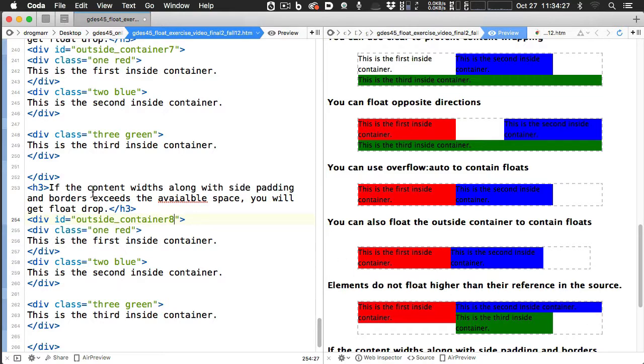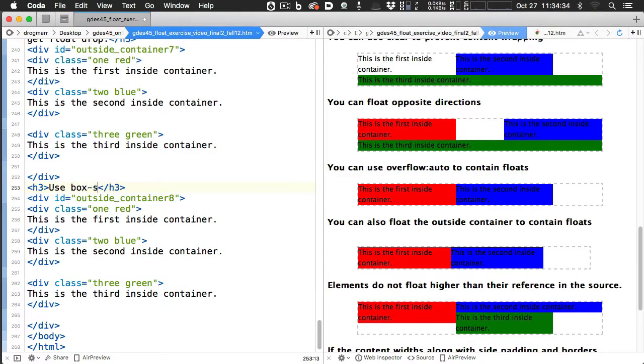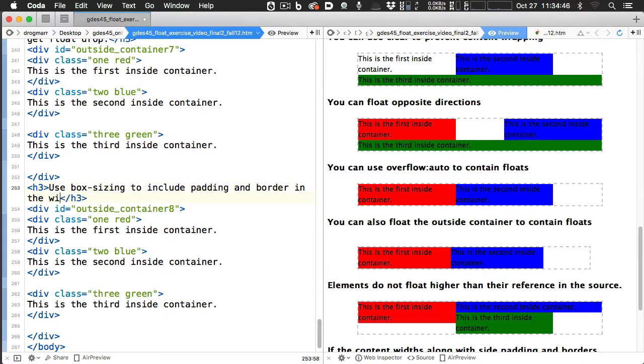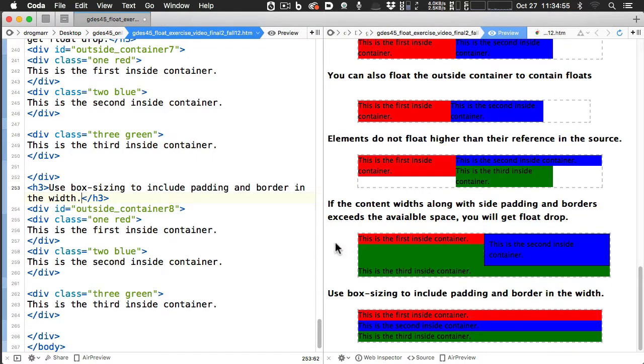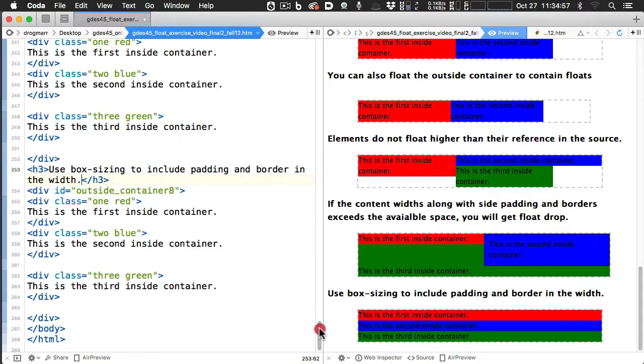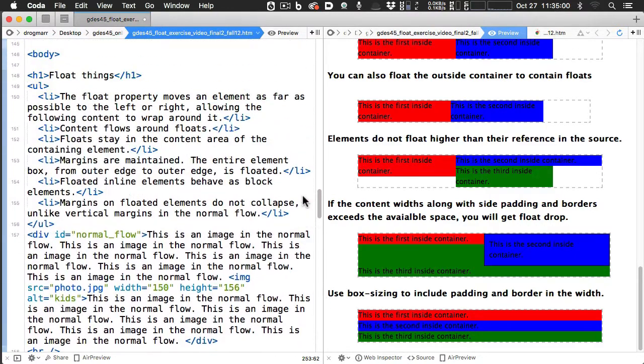And in this heading, so we can know what's going on, we're going to change this because this is a different technique. We're going to say use box sizing to include padding and border in the width. What does that mean? So what this will allow us to do is include the padding and border that we had in the width. So let's go up and copy our code as well, our CSS.